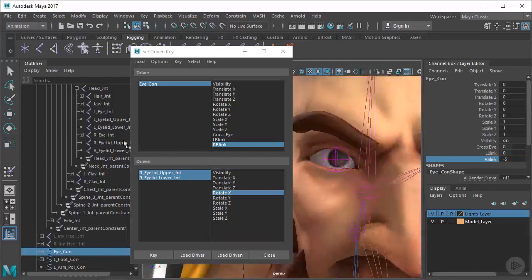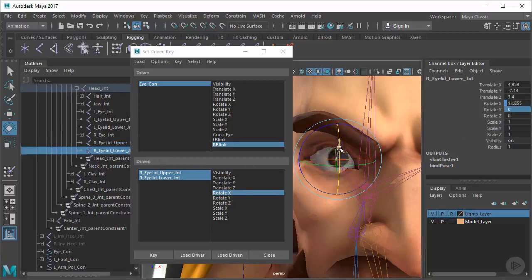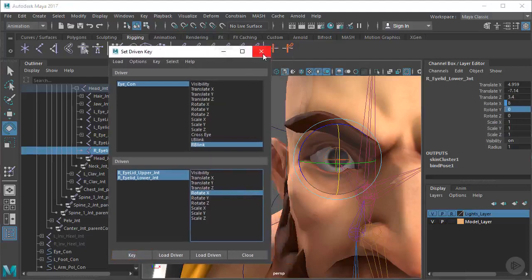So now we want to scrub all the way to -5 so we can get the surprised eye look. So I'm going to select the upper eyelid here, the right upper eyelid, and bring it up to, I believe it was -8 on the other side. And then I'll do the same with the lower eyelid. I think this was set to 8 as well. And I will key that there. And now we're done with the set-driven key window for this section.